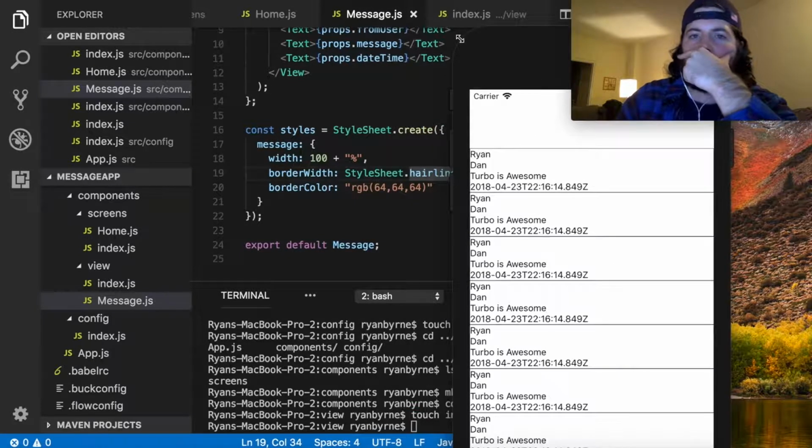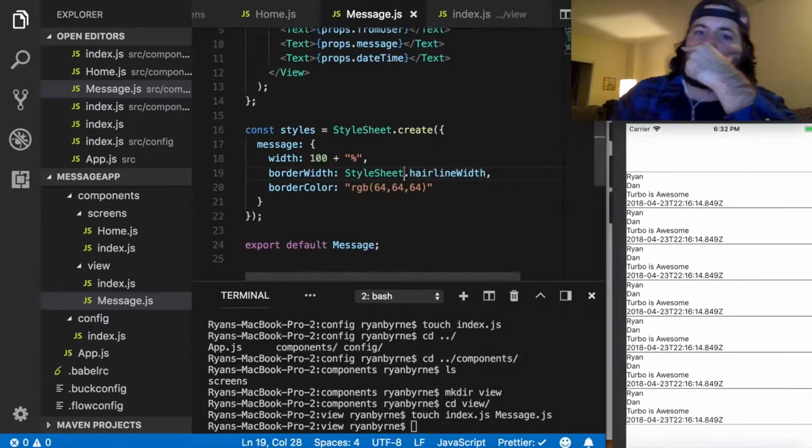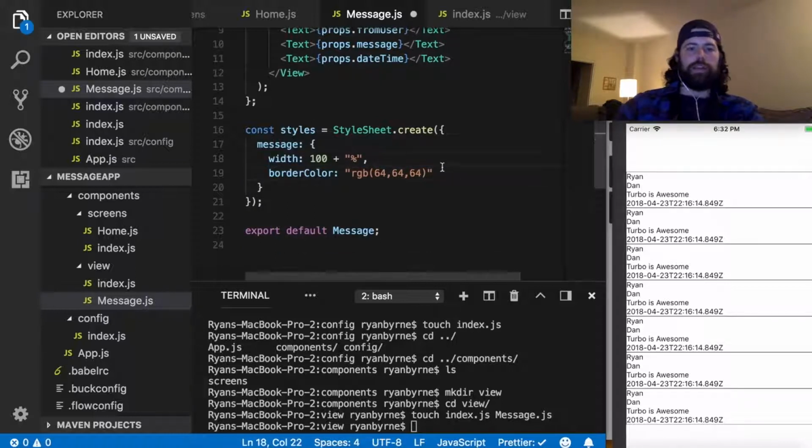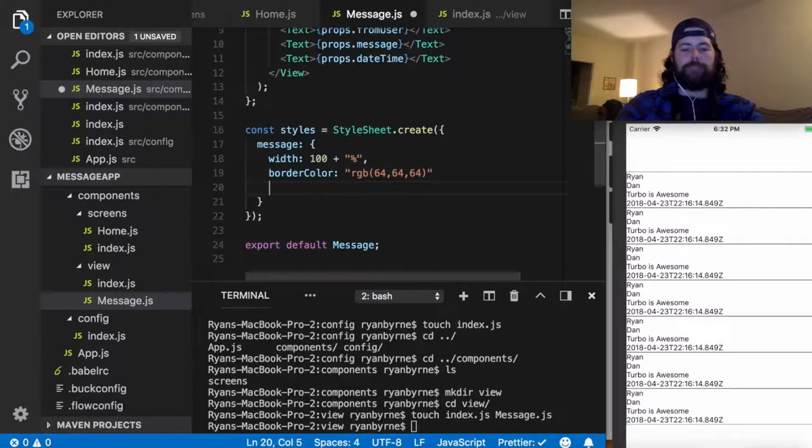So what we're going to do is first this border width property we're going to get rid of, and we're going to give everyone a top border width of StyleSheet dot hairline width.